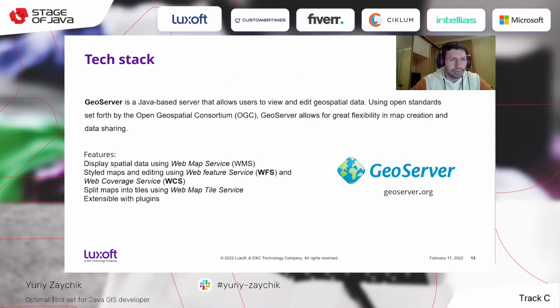Let's talk a little bit about GeoServer. It is a Java-based server that allows viewing and editing geospatial data. It is driven by the Open Geospatial Consortium and has such useful features as displaying data using the Web Map Service protocol. It is a protocol that allows sharing geo-referenced images over the web.